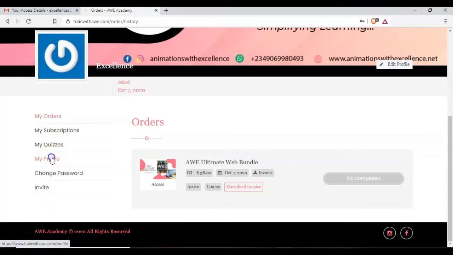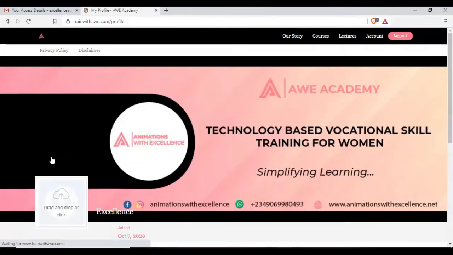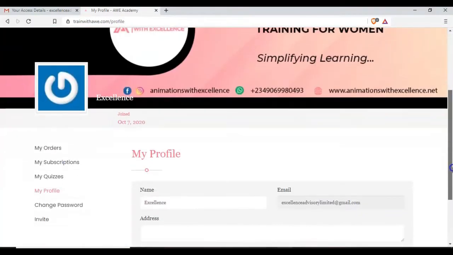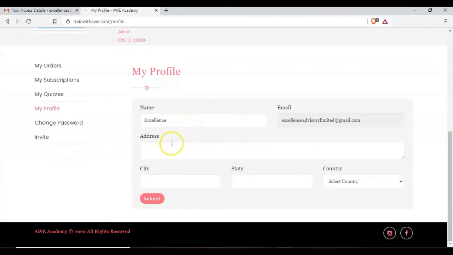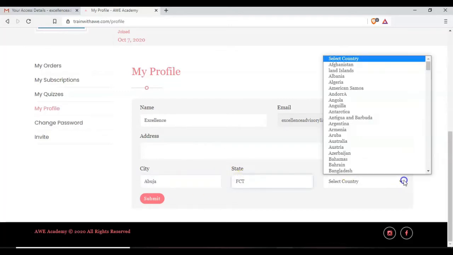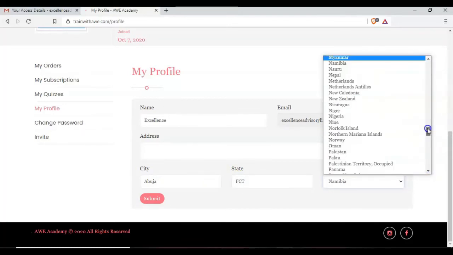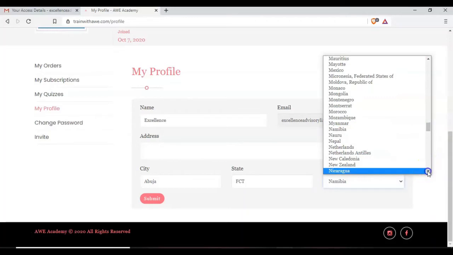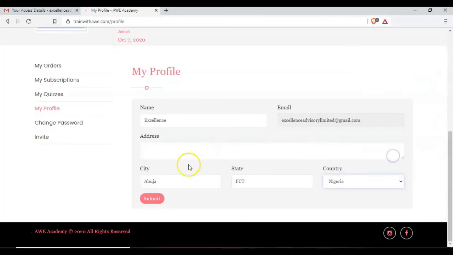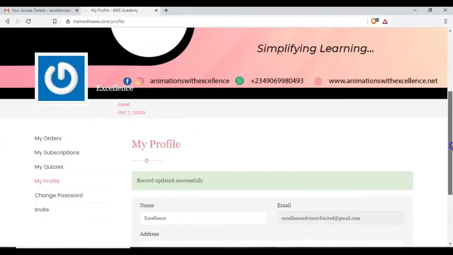So the first thing you need to do is go to my profile, and you will need to update your profile. You can put your address if you want to, but what is more important is for you to put your city and your state, and you select your country. If you're in Nigeria, you select Nigeria. If you're in the United States, you select the United States and you click on submit. That will be all we need from there.